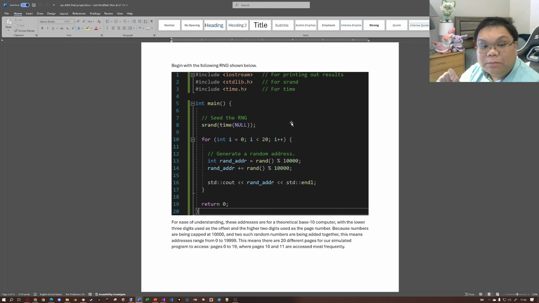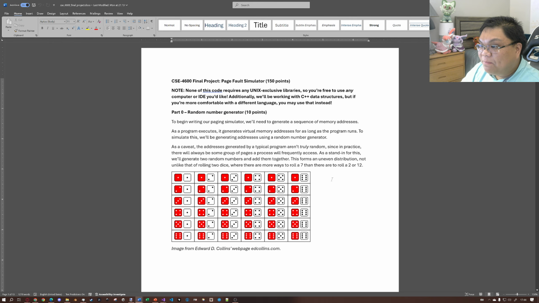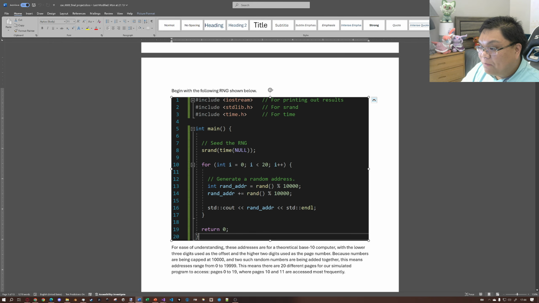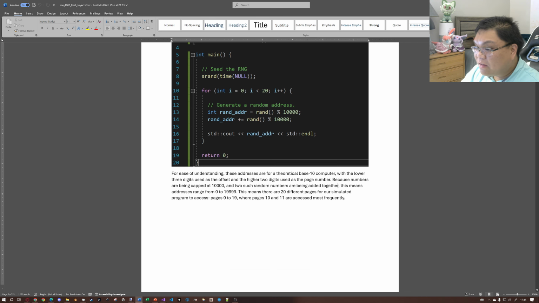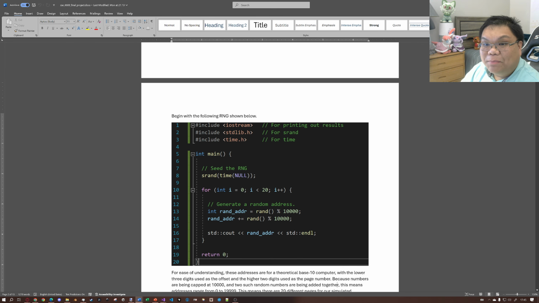And what if you don't want to use C++? Well, then you can just adapt these instructions. If you really wanted to, you can adapt these instructions to any programming language you want. You don't have to be restricted to C++ if you're more familiar with a different language. As long as you're able to translate the code here into the programming language of your choice, you can do that too. Really, the point is, let's make this program. So we're going to begin with a random number generator.